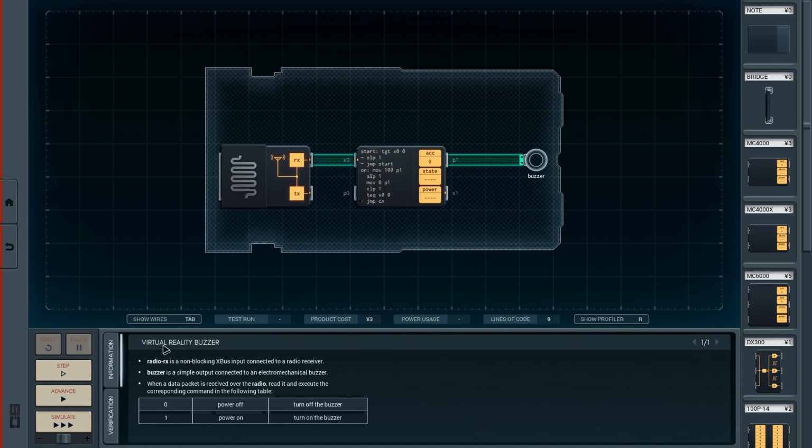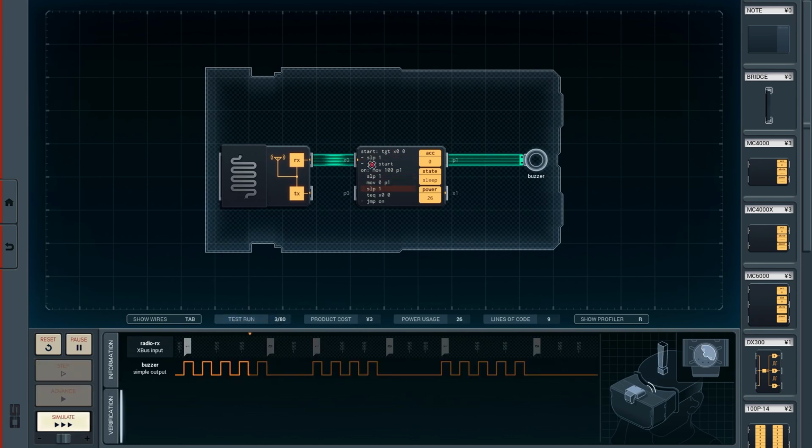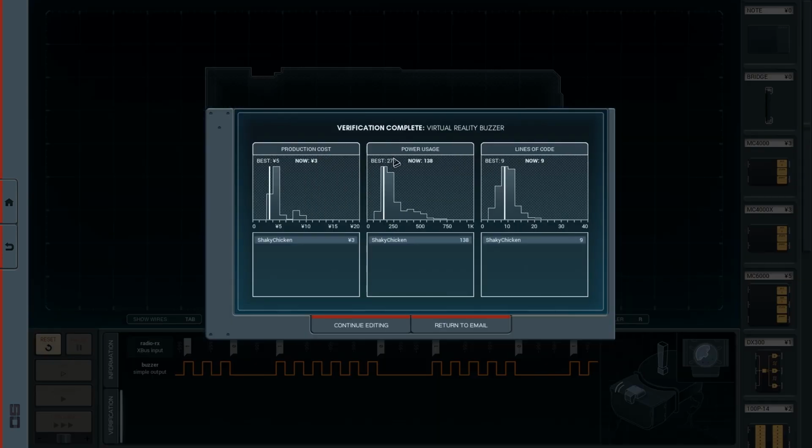So let's go ahead and advance through this a little bit, make sure it works. Looks like it's working. The lines of code is 9, that's pretty good. His power is going to be a lot less than mine. Let's go ahead and simulate it. What we're missing here is we need to recognize that instead of testing for 999, I should test for greater than 0. So his solution is actually relatively good here.